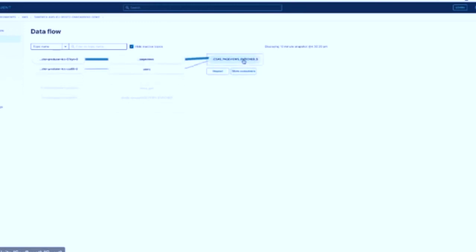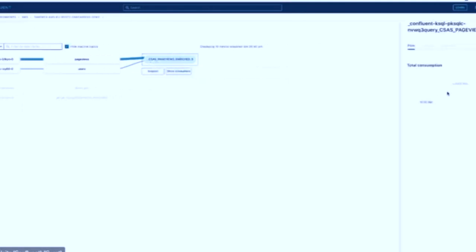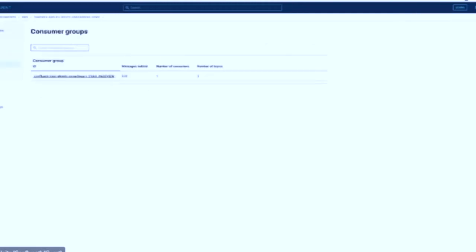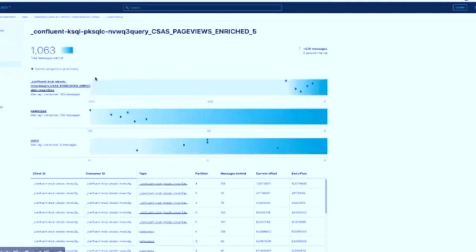So maybe we take a look at this. This is a KSQL DB application. It's a create stream as select application. And here, again, we can see, of course, the consumption, but actually also then jump into how are my consumers doing. And this brings us actually to an interesting point here. Let's take a look at what is available as information for the consumers in the UI.